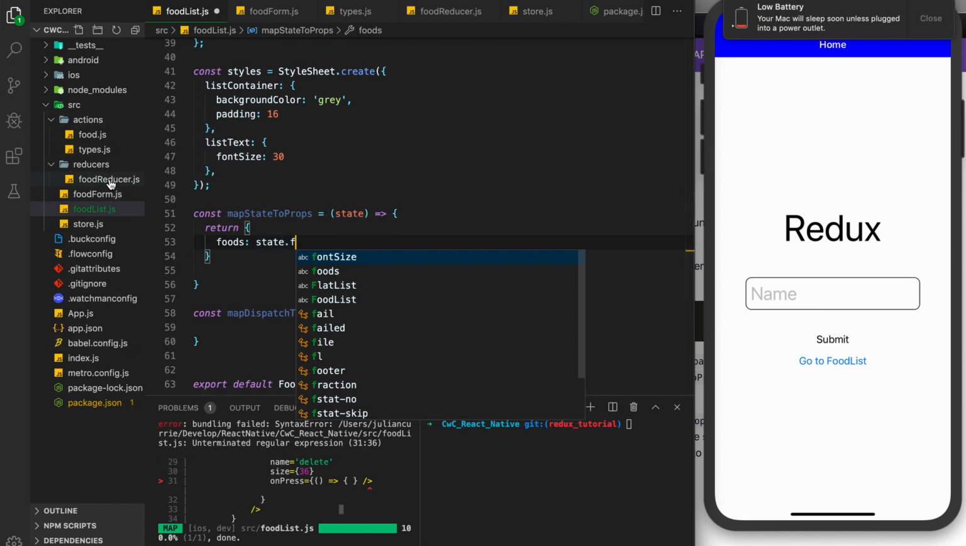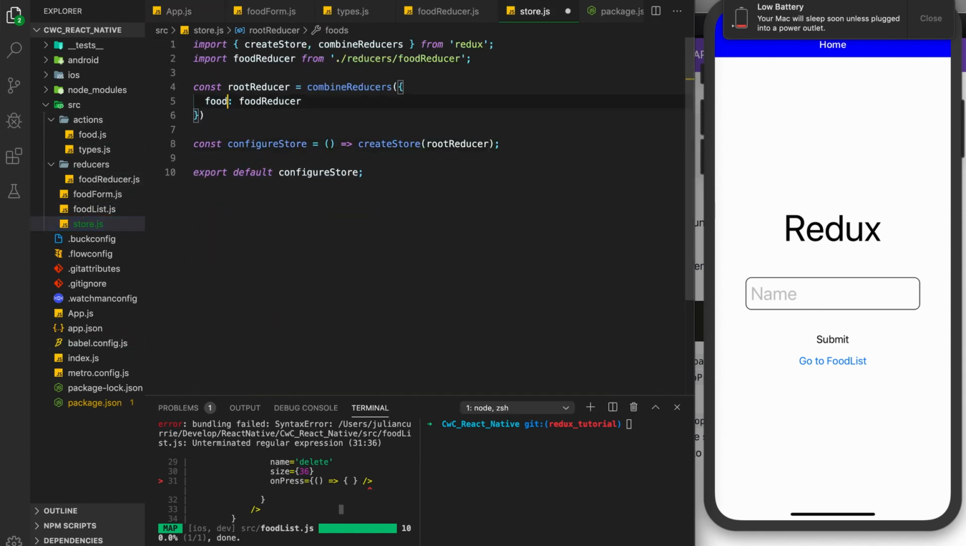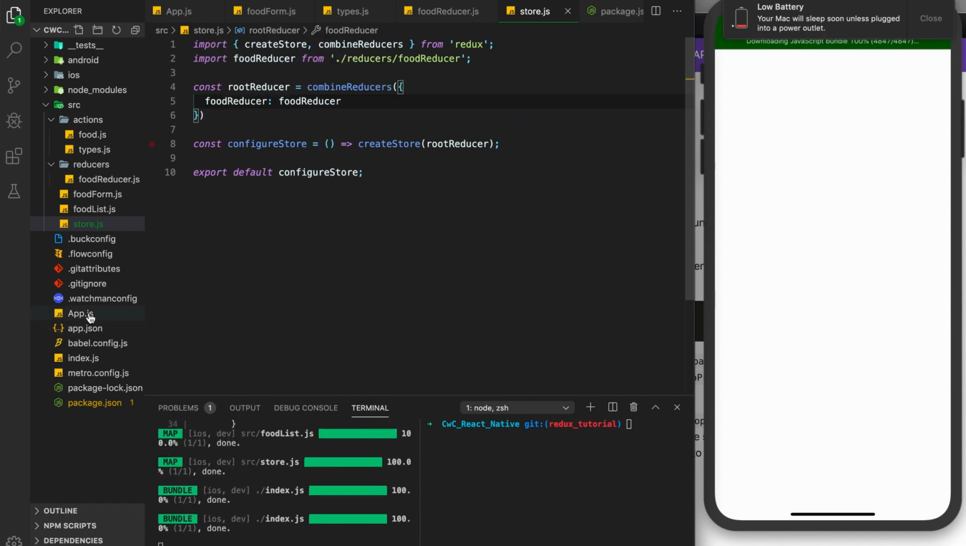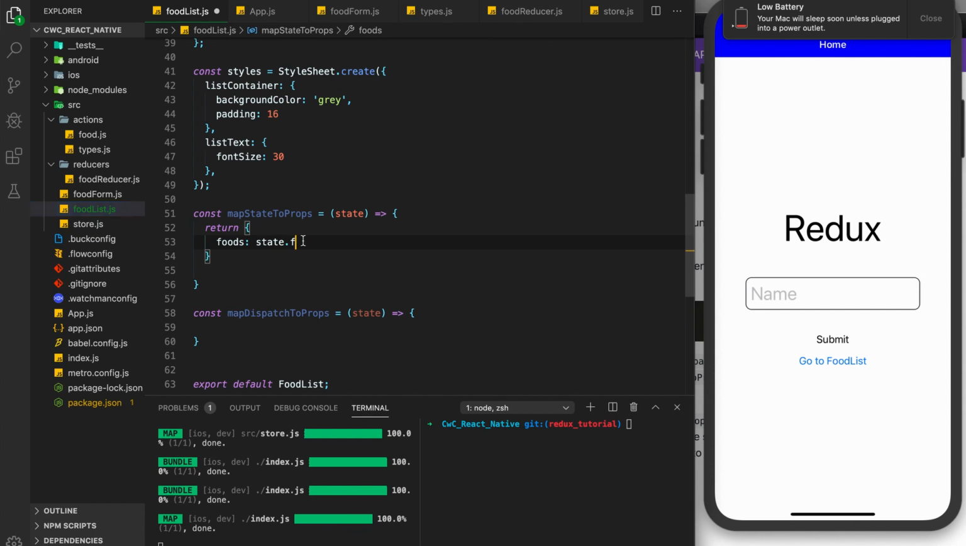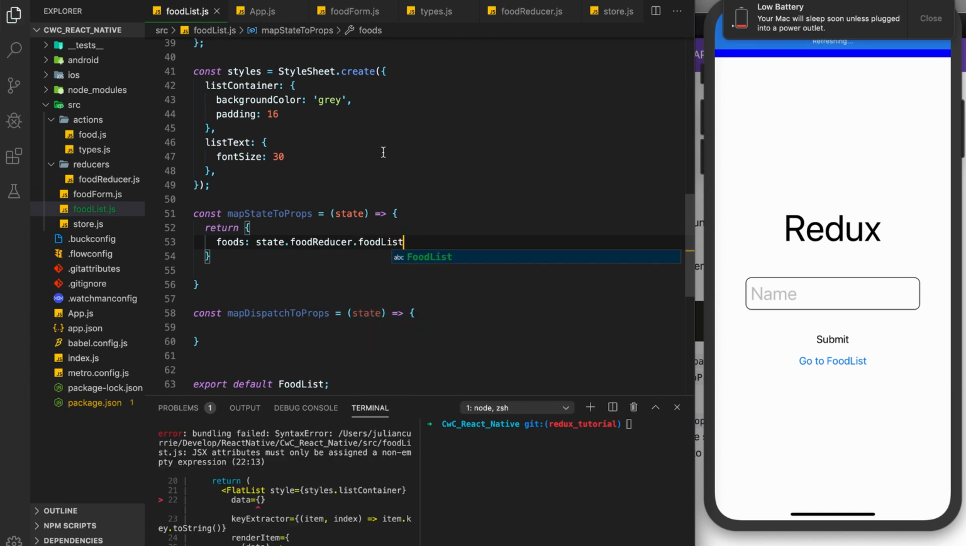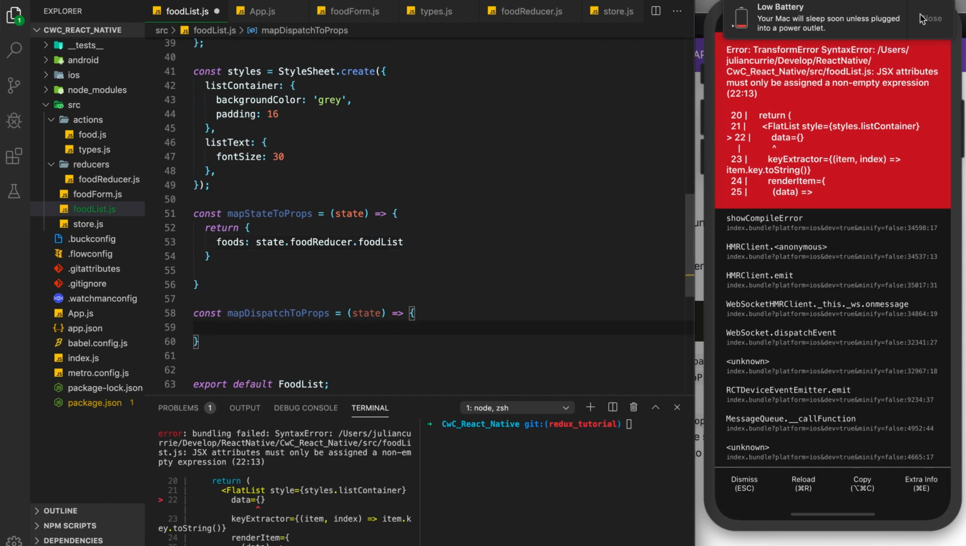So let's go to the store. You can see we have foods here. Let's call this foods reducer. Okay. And let's go back to our food list. And this will be state dot foods reducer. Let's make sure I spelled that right again. So store food reducer, and it'll be dot food list because the list is part of our reducer. We'll ignore this error for now.